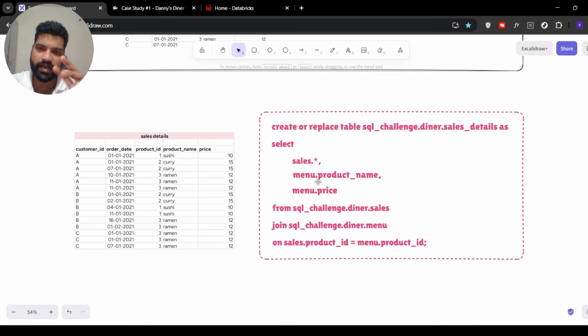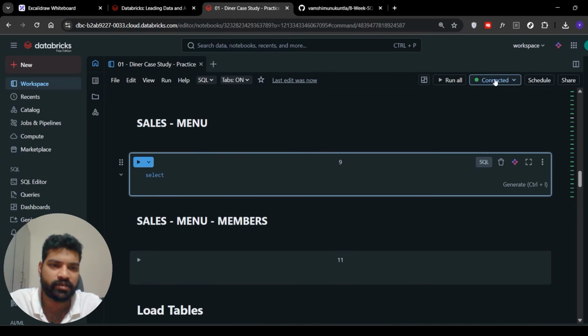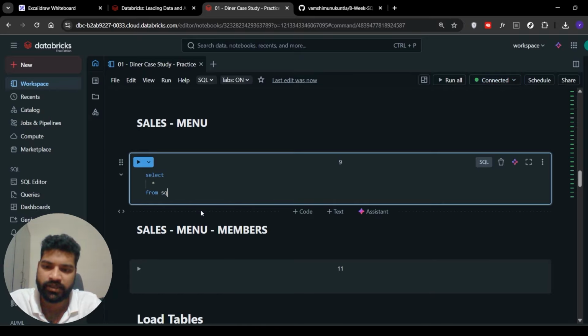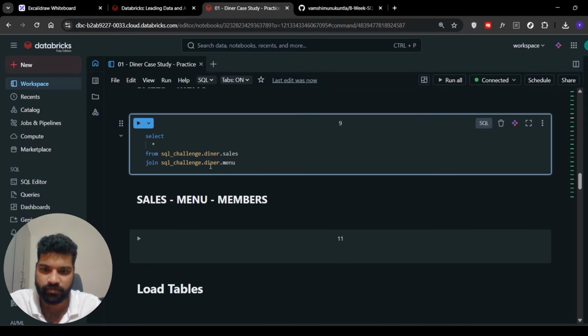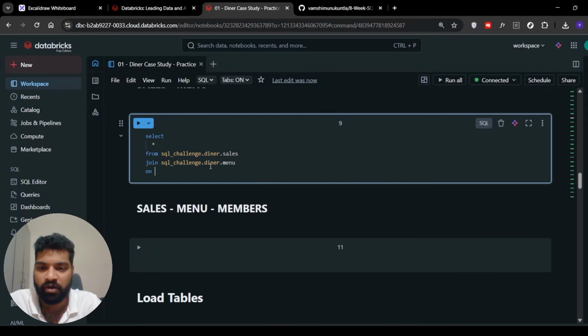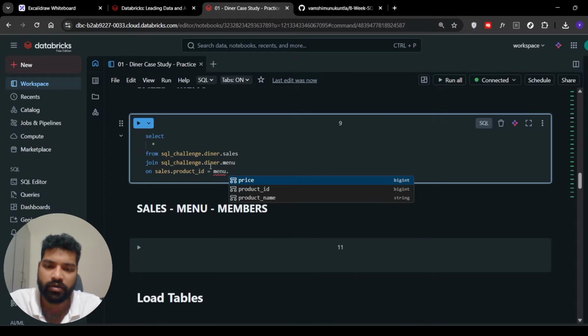Now let's go to Databricks and write this query and create this table. In Databricks, select. So please try to connect this. Don't forget to connect this. Select star from SQL challenge dot diner dot sales. At first you have sales, and then you are joining it with SQL challenge dot diner dot menu. If you run this code, again, what is the join condition? On sales dot product ID equal to menu dot product ID.